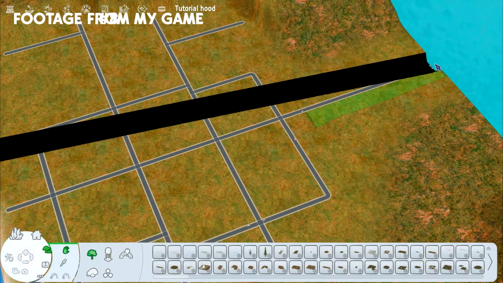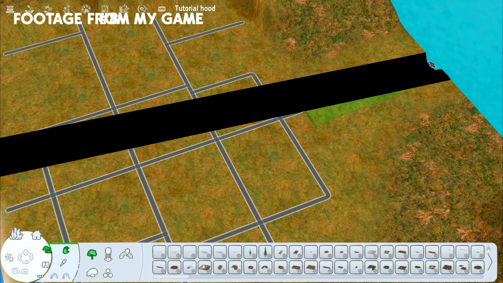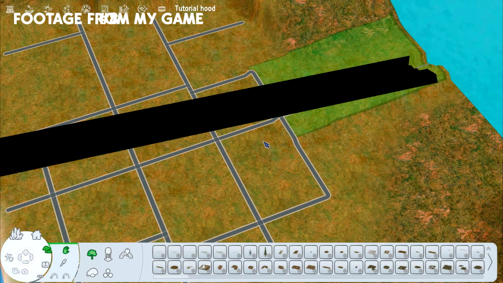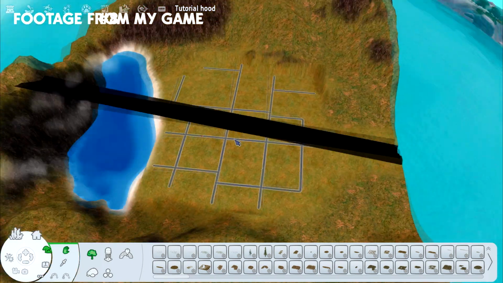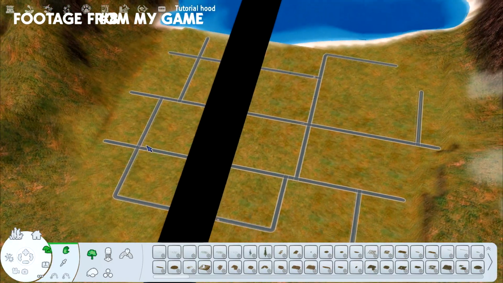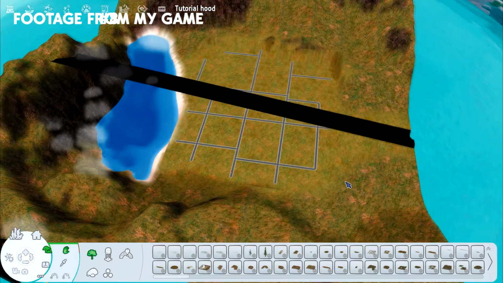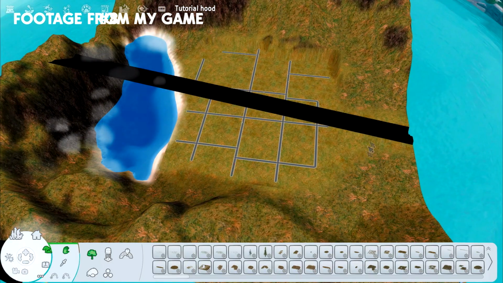Sometimes, not always, you can fix this by raising the terrain. Sometimes, but not always. And in this case, I don't think it's fixable. So we're just gonna have to look at this forever unless we make a new world. But I'm really not gonna start over. We're just gonna ignore the big fat black line in the middle.